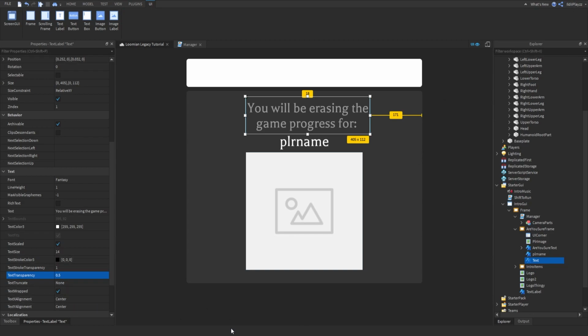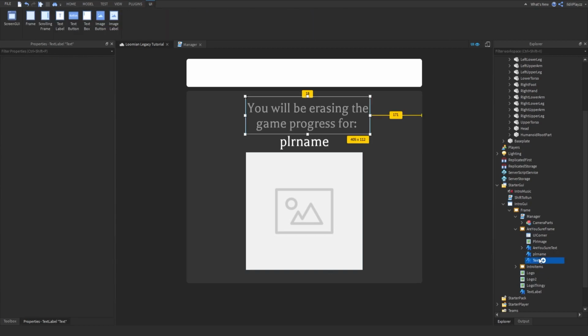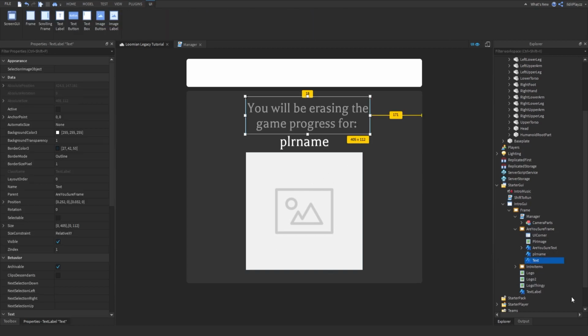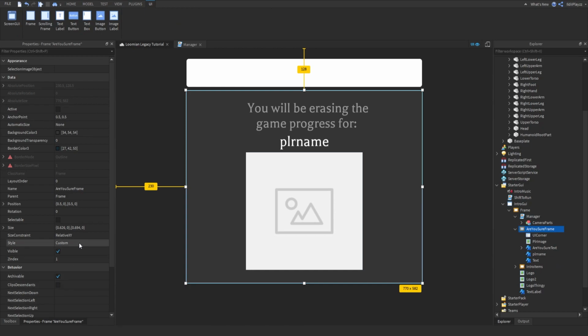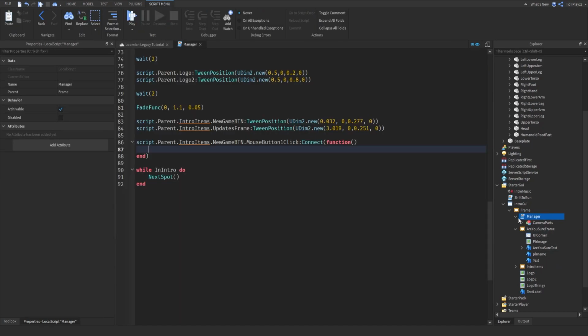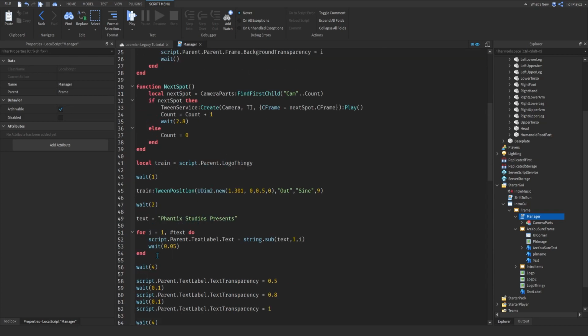And then I just made the text transparency 0.5. Okay, so after that, the dialogue starts playing. That's it for that though. And we're gonna do, okay, script the parent, are you sure frame visible is equal to true. And then we wanna wait 0.5 real quick, just a real wait. And we wanna copy this.